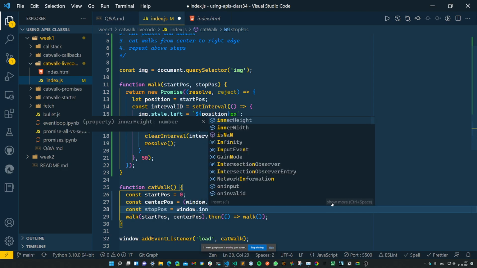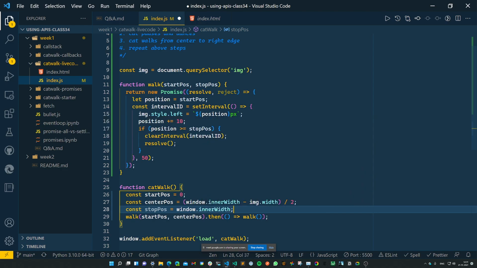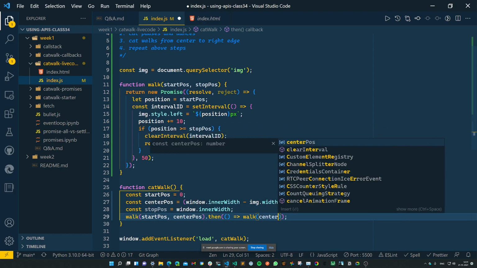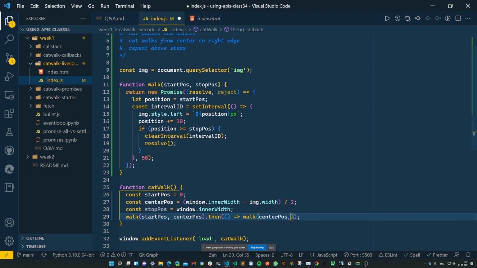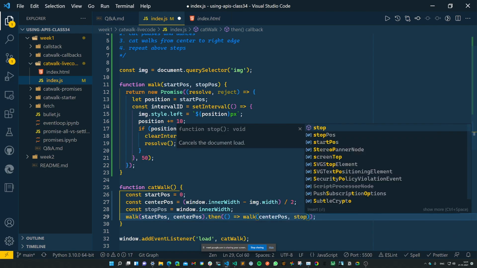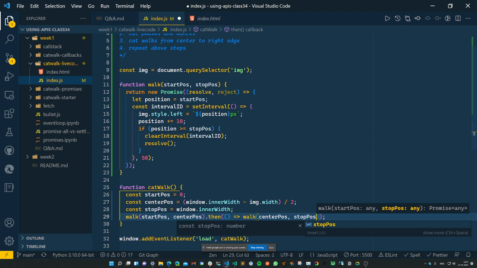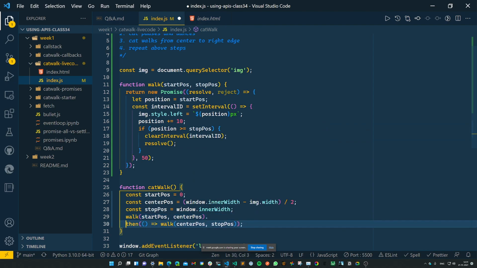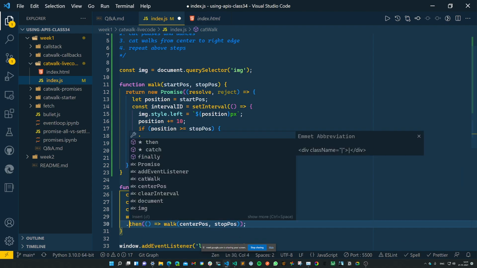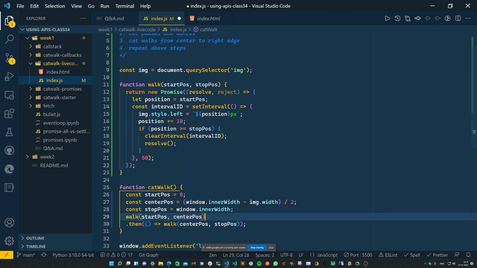So when it's walked up to the center, we want to walk it from the center to the stop pos. Or we could even add another then here. Oh, wait a minute, not then. We could add our console log here.